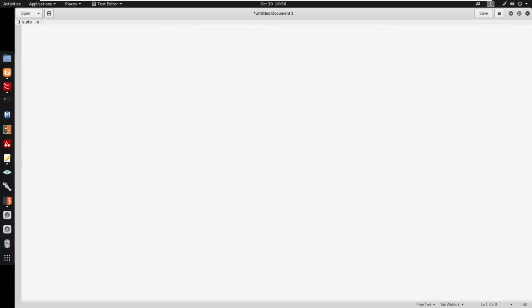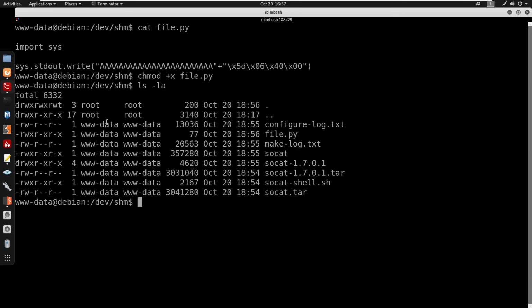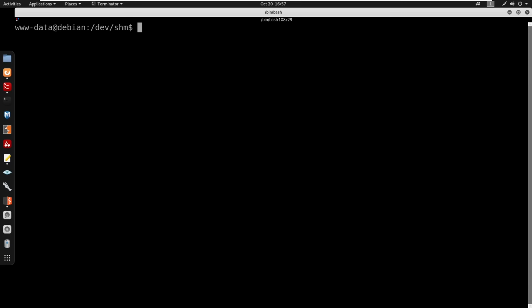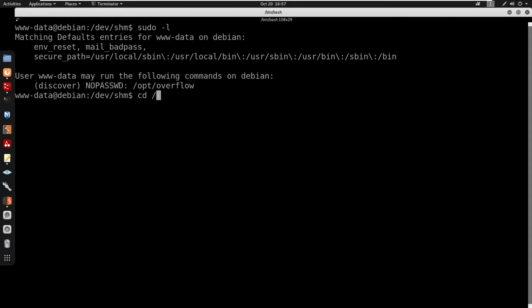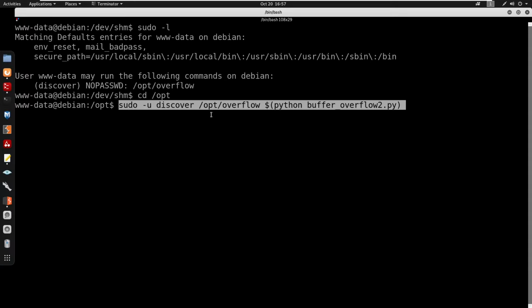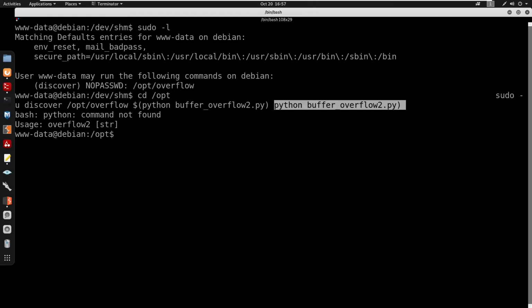sudo -u, run this as discover. So since we did have the user, we'll do opt. I believe it was overflow. We can just copy this, put this in here. If I do sudo -l, cd into /opt, you see I do the opt overflow, copy this. So you can run sudo -u, press enter on that.